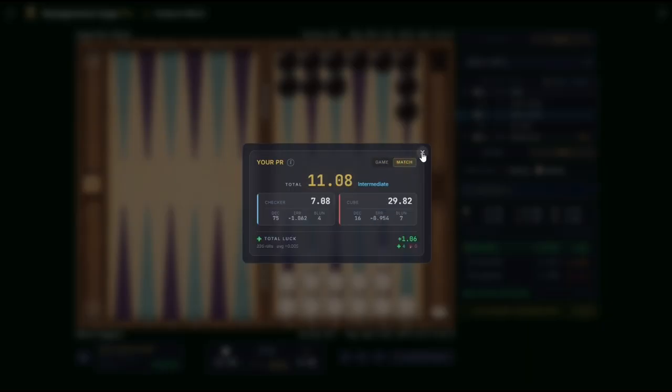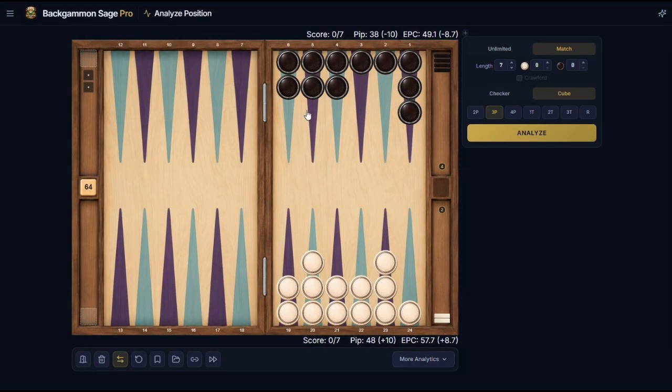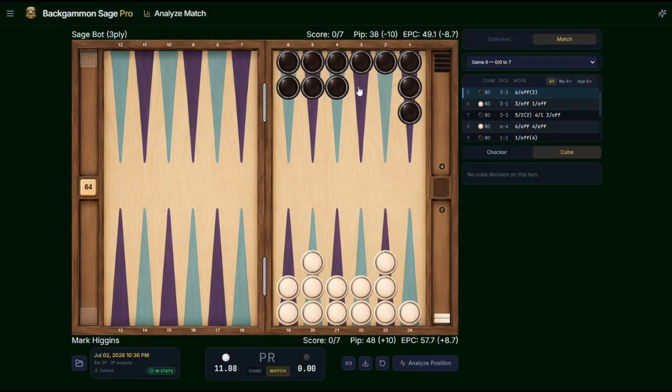If you want to dig into a given position, click the Analyze Position button at the bottom right. This opens the position in the Analyze Position section. When you are done with that position, switch back to the Analyze Match section to get back to the game or match you were looking at.